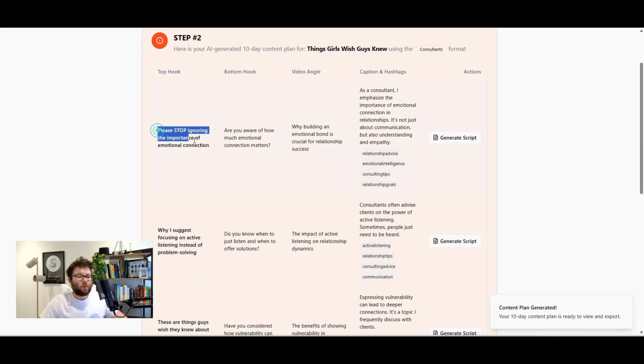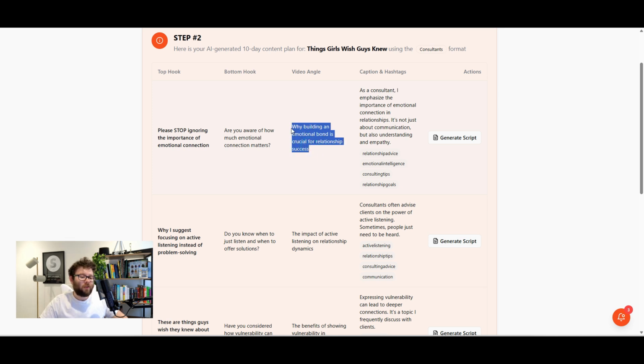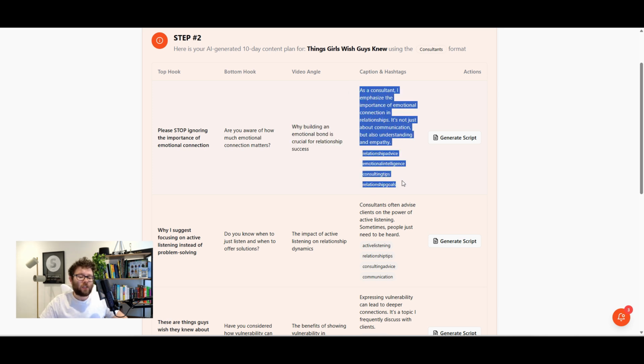So the first step is we have a top hook and we have a bottom hook. This is the text that would go on the top of the video and the bottom of the video. Then for the creator, which is us, we would have the video angle. So this would give us a little bit of direction on what sort of video we actually want to create. And we also have a caption and a hashtag that we can copy and paste straight into our descriptions.